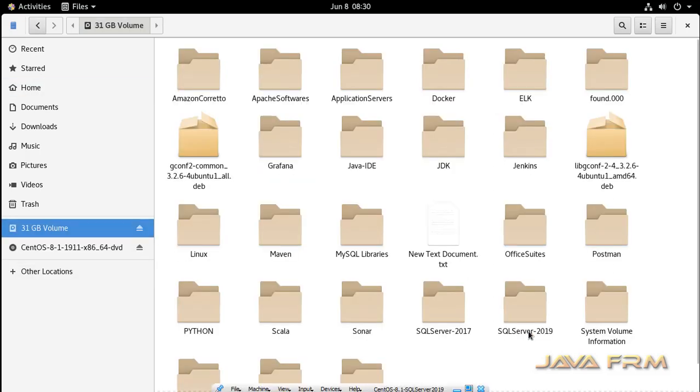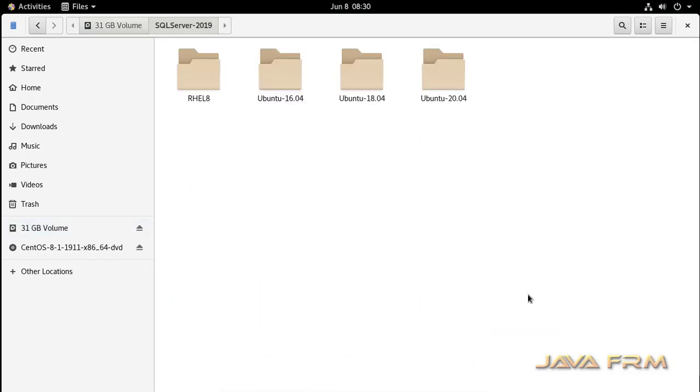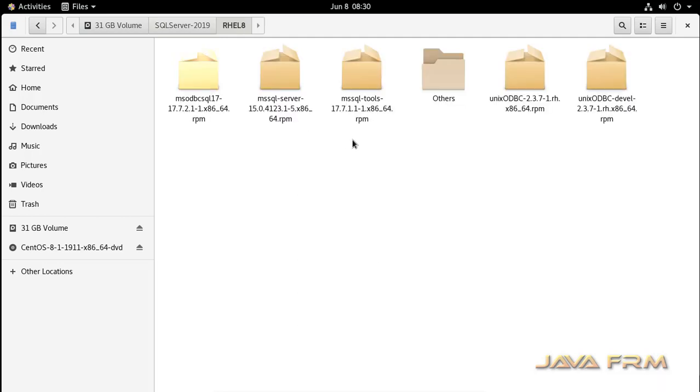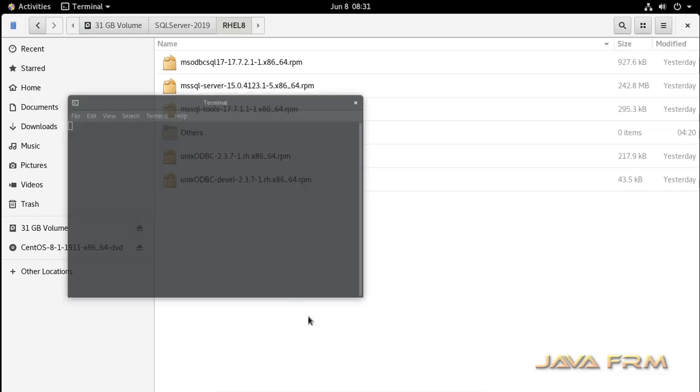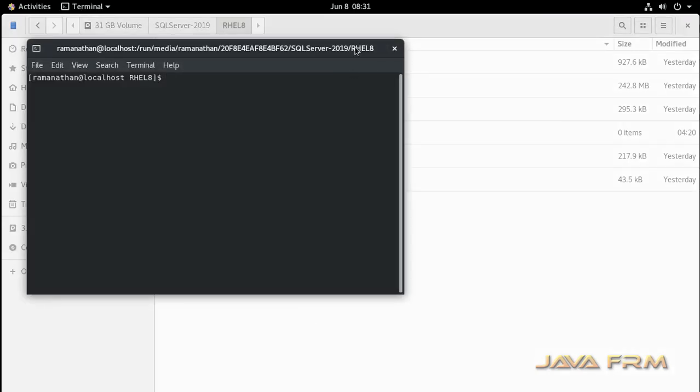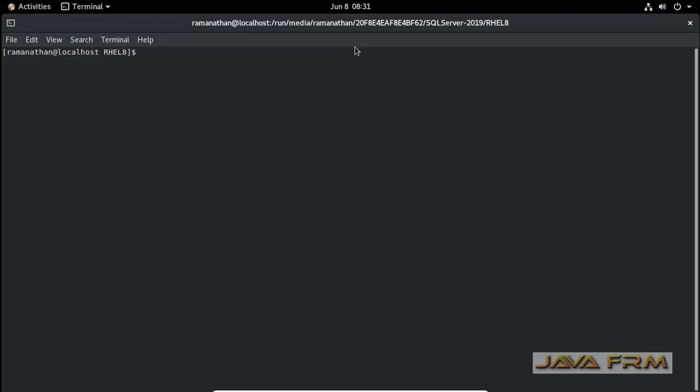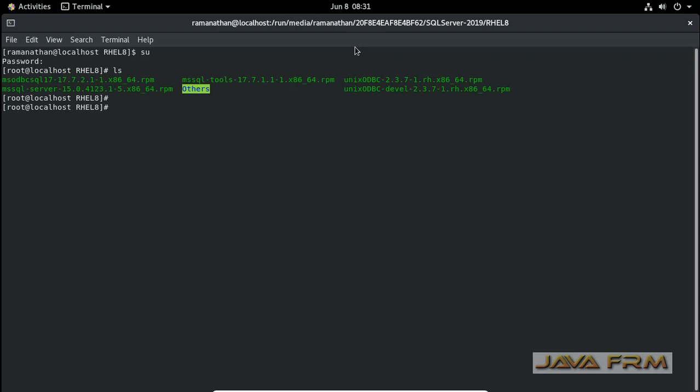Let me go to the directory where I have downloaded the RPM packages. These are the RPM packages I have downloaded from the Microsoft website for CentOS 8. I'm going to install these packages offline. First, switch to the root user, as only the root user can install the RPM packages. First, I am going to install MS SQL Server.